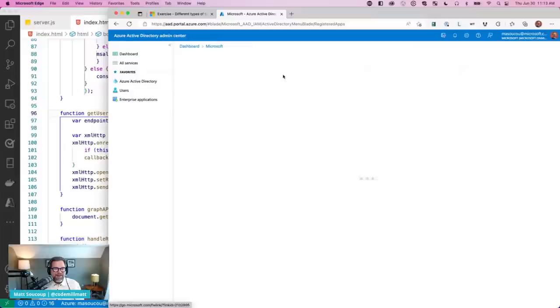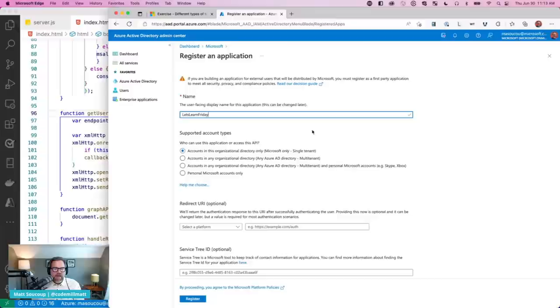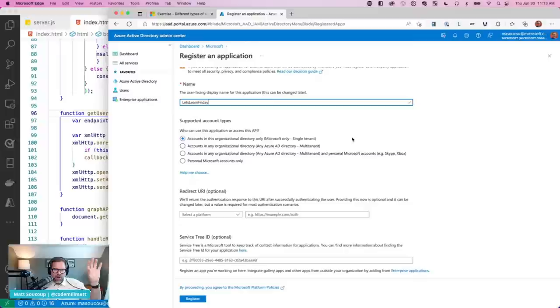So I'll hit new registration, and we'll do Let's Learn Friday. And then we can say what account types we want to have log in. So this is where I was getting at before, whether it's just Azure AD. So just right here, you need to have a Microsoft account type to log in, or maybe any organizational directory. So this is where B2B gets in. Or this third one down here, accounts in any organizational directory, including personal Microsoft accounts, like Skype or Xbox, or even Hotmail, or if you just wanted it limited to personal Microsoft accounts only. We'll keep it at the first one.